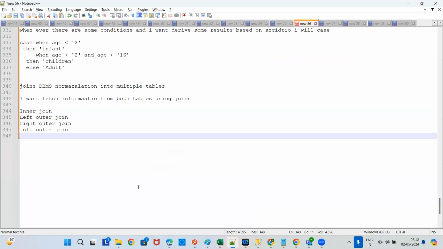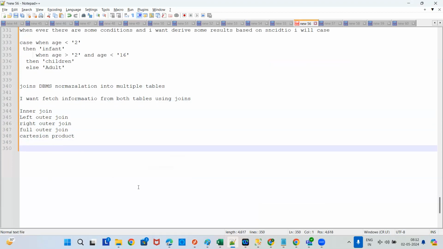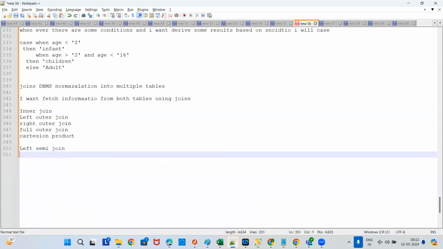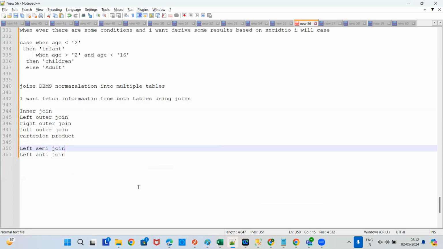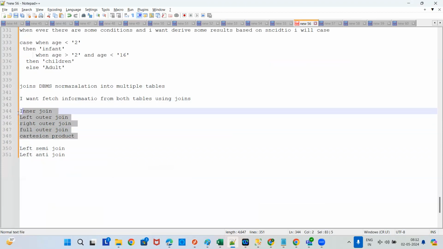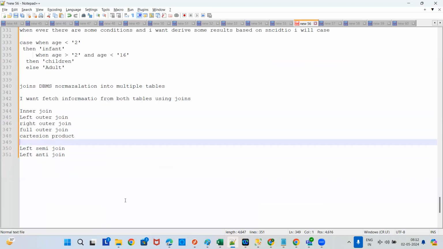Okay. Then we have something called a Cartesian product. I will explain all of them. Then in the case of Spark SQL, two new joins are introduced: left semi-join, left anti-join. So if you say you're very good at Spark SQL, you should know what is left semi-join and what is left anti-join. Most of you would know what these are. We'll understand.